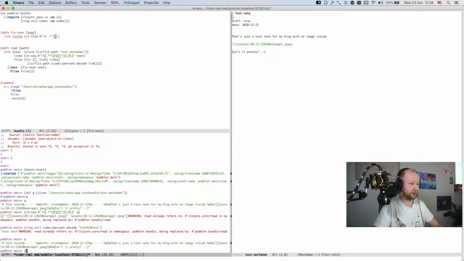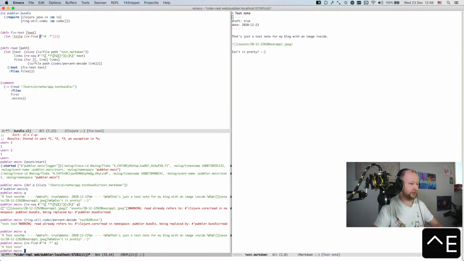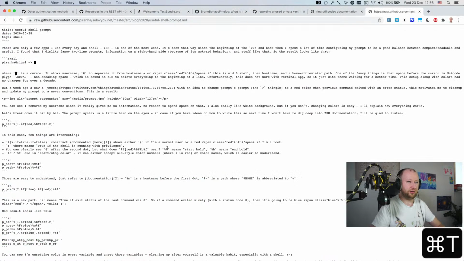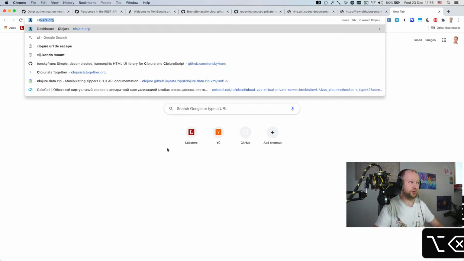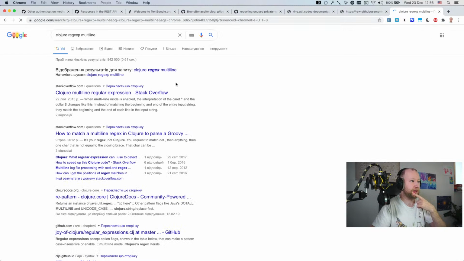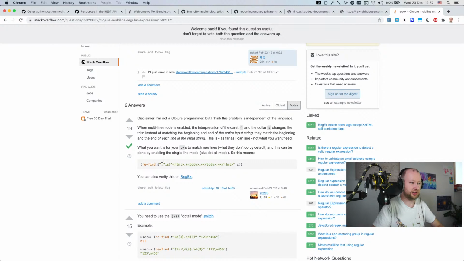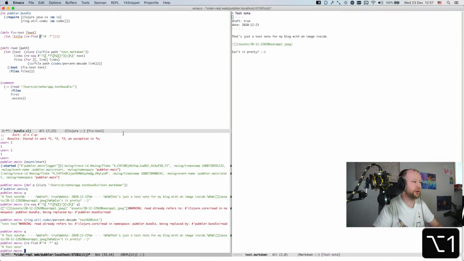Do I still have my text right? Refined. Why don't I just copy that? Refined that in text. Yeah, like that. It probably can be multiline. I don't know, Clojure regex multiline. How do I enable it? It says, oh yeah, like that. Okay, I don't need that right now, but anyway.